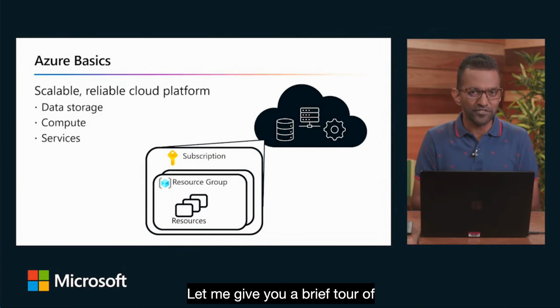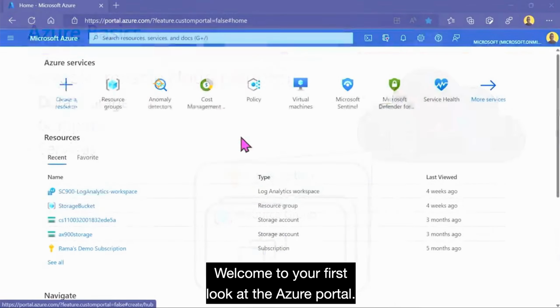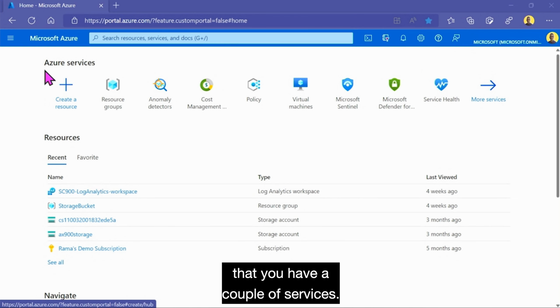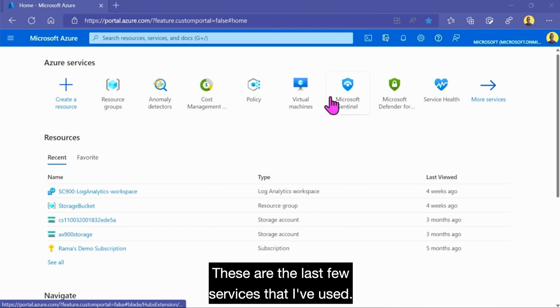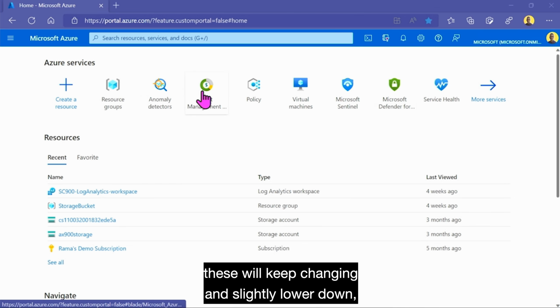So let me give you a brief tour of the Azure portal so that you have a better idea. Welcome to your first look at the Azure portal. So right at the top, you can see that we have a couple of services. Let me just walk you through some of them. These are the last few services that I've used. So anytime you are moving across different services, these will keep changing.